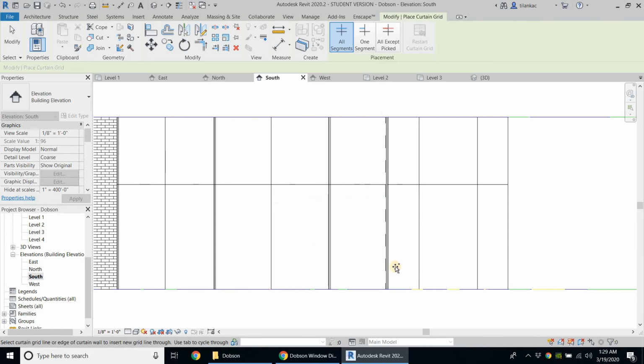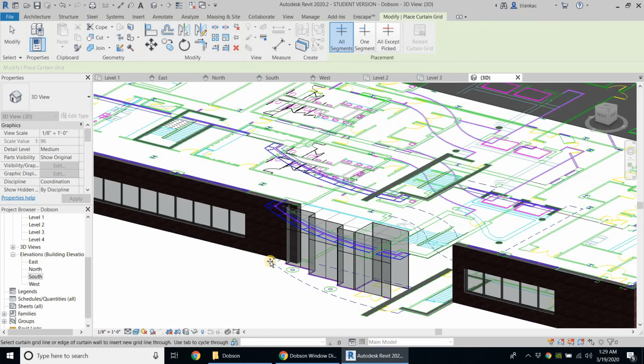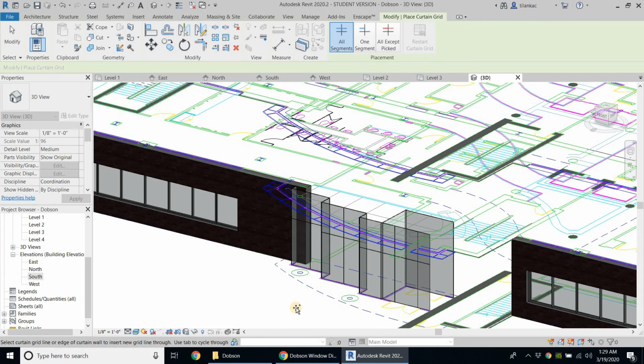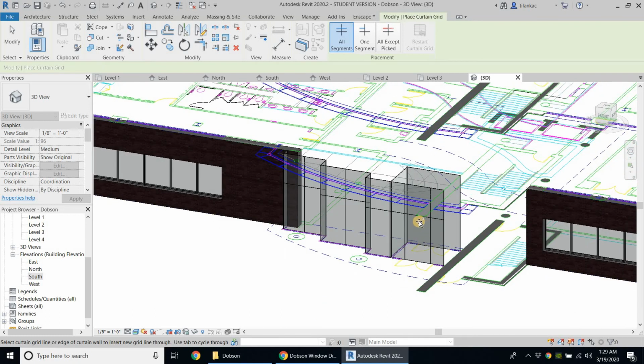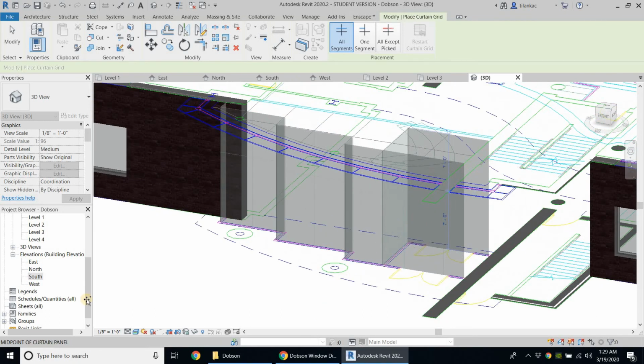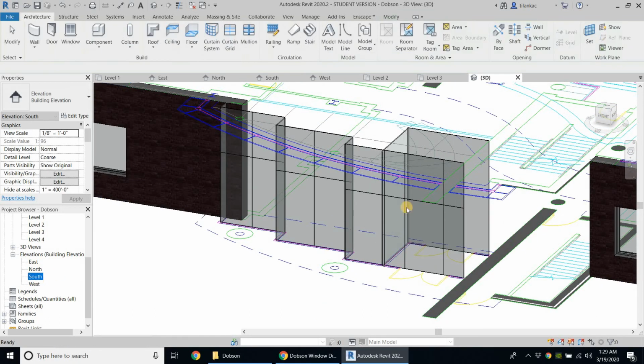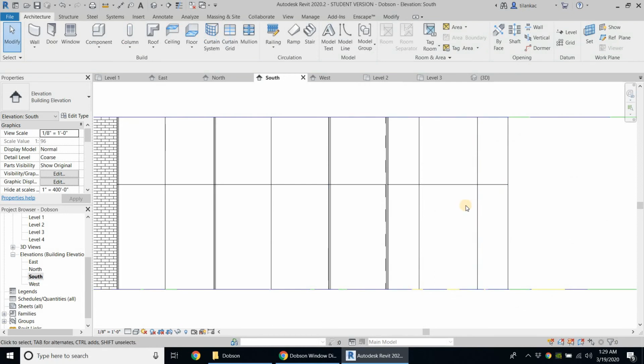The rest is just adding mullions. So I think that looks pretty good. So this is our curtain wall. The next thing that I want to do is add the door here. So I'm going to go into my south elevation, and adding a door into a glass curtain wall is a little bit different from the way we add doors to walls, if you remember what we talked about previously.